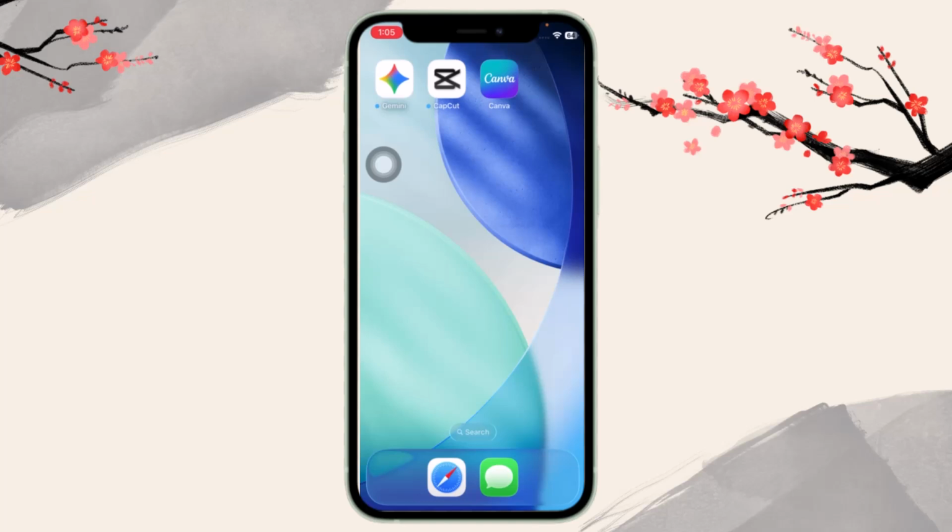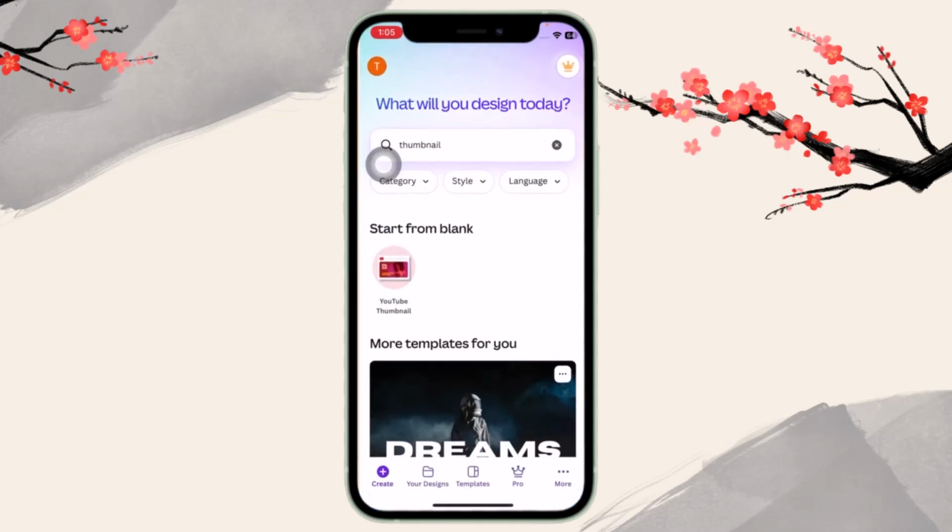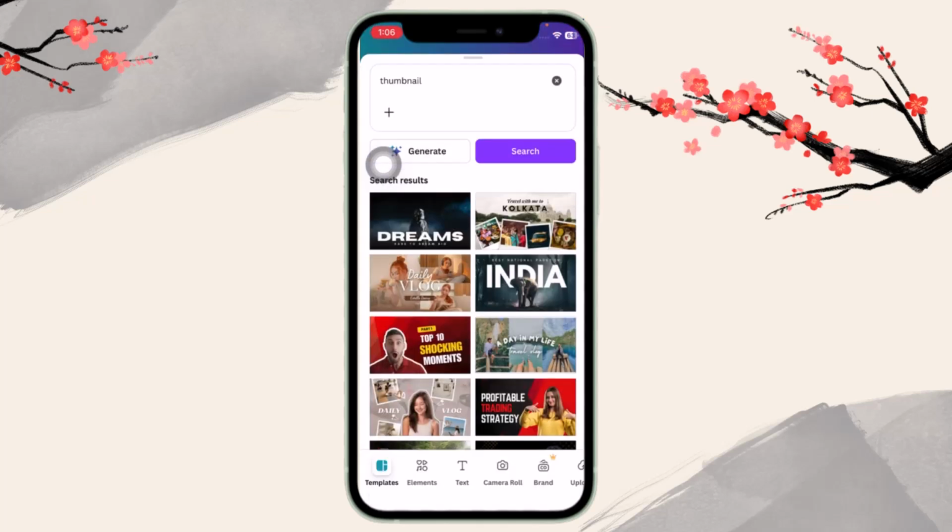First, open the Canva app on your phone and sign in to your account. After that, tap Create a Design and search for YouTube thumbnail. Once the template opens, look for Canva AI's tools such as Magic Design or Magic Media, depending on your version of Canva. Now enter a prompt describing the thumbnail you want to create.